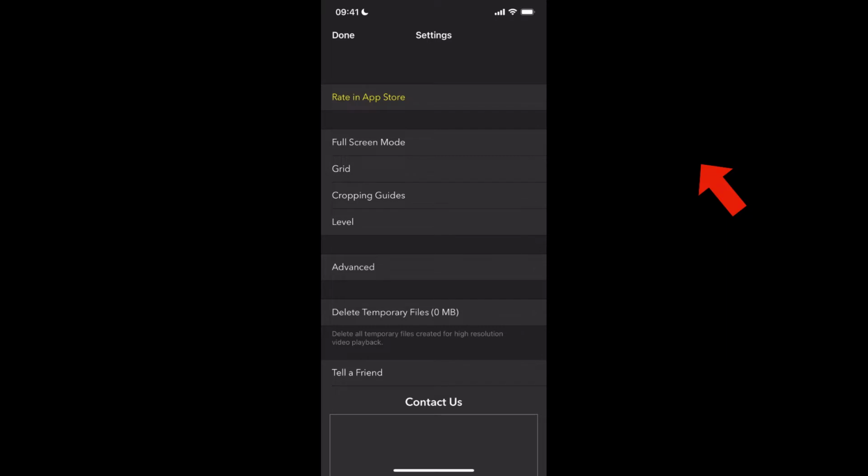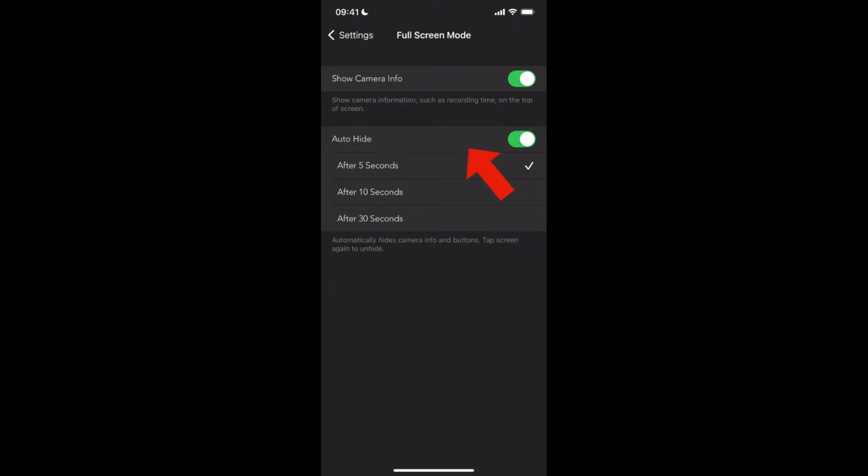And in the settings, what I really want to show you is the advanced button. So we do have a full screen mode here. Let me just touch that and show you what really happens. So in full screen mode, you need to turn on this button. This is the magic button for you. And it's the auto hide. So I've got it to auto hide after 5 seconds.